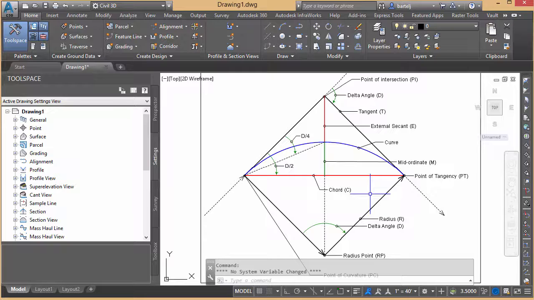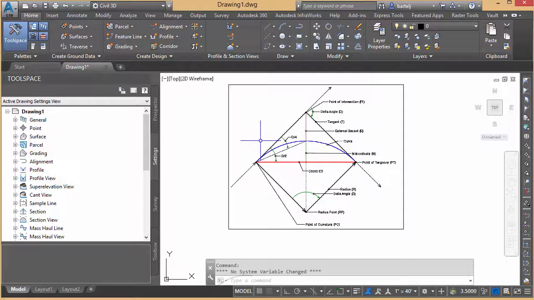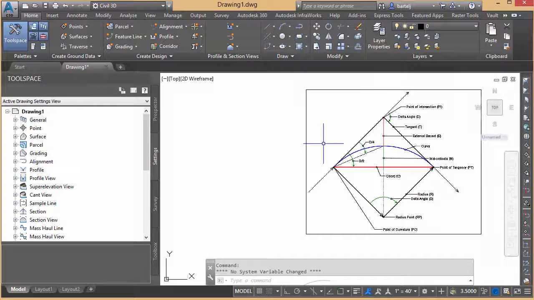So fortunately for us, we don't have to do all the math. If we have some of the values, we can use the calculator within Civil 3D to determine the values that we don't have. So let me show you how this would work. I'm going to back up for a little bit here on the screen. We'll pan this over to the side.